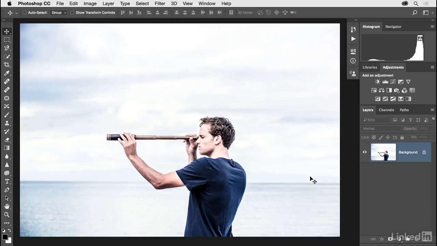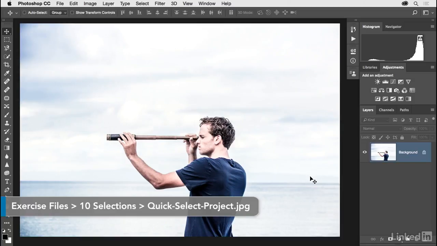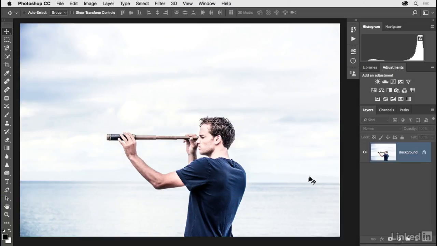In order to learn more about Quick Select and the Select and Mask workspace, we're going to do another project with this photograph of my friend Owen. Here's the project. We are going to select and then remove Owen from this environment and create a little layout composite. We'll begin by using the Quick Select tool.